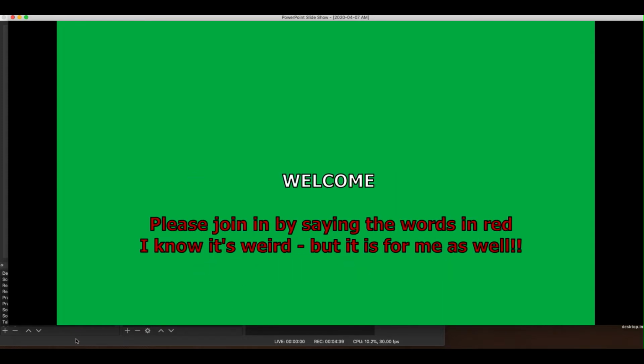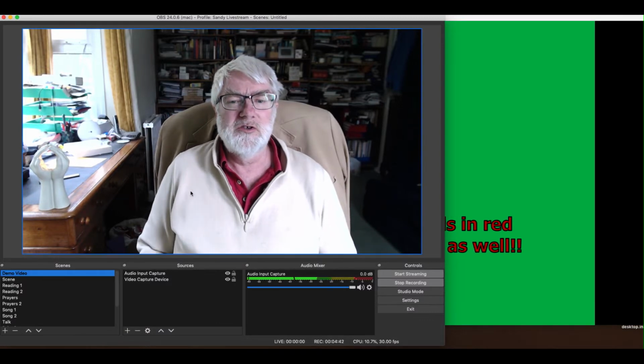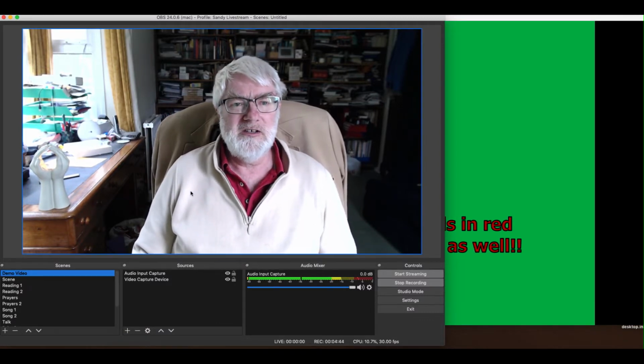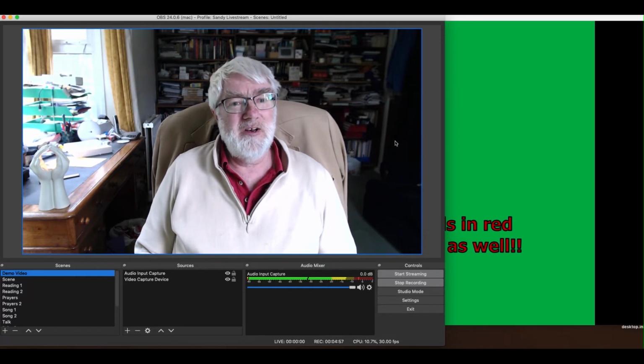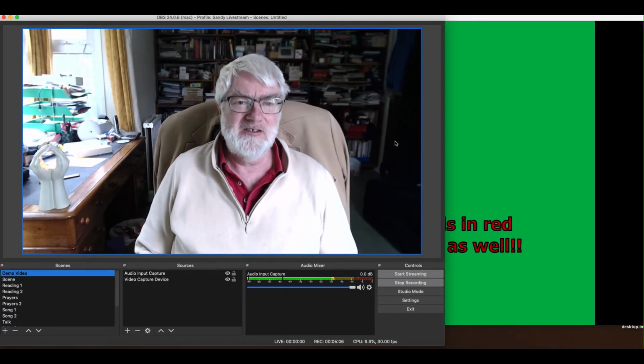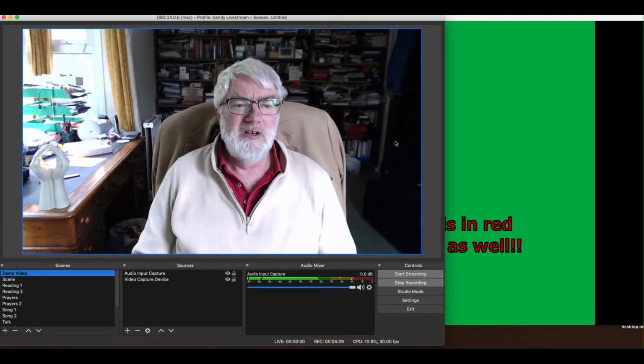We're now going to go back because the program that we use to overlay the words is a program called OBS Studio. OBS Studio is free. You can download it from their website. It's available for Windows and for Mac, and I believe for Linux as well. I'm using the Mac version here. The Windows version, I believe, is very similar, but you might find some slight differences when you come to use it.